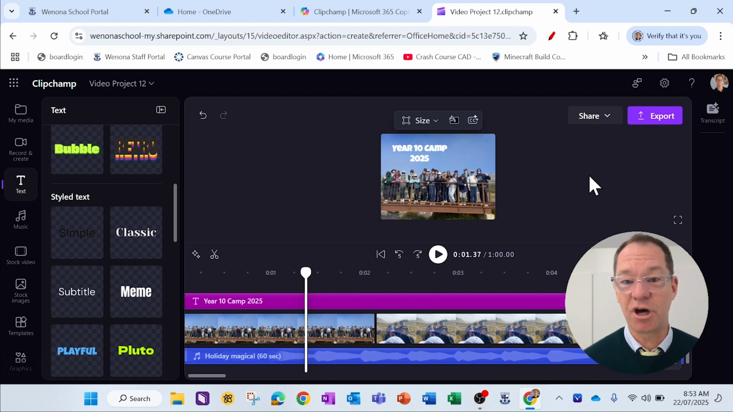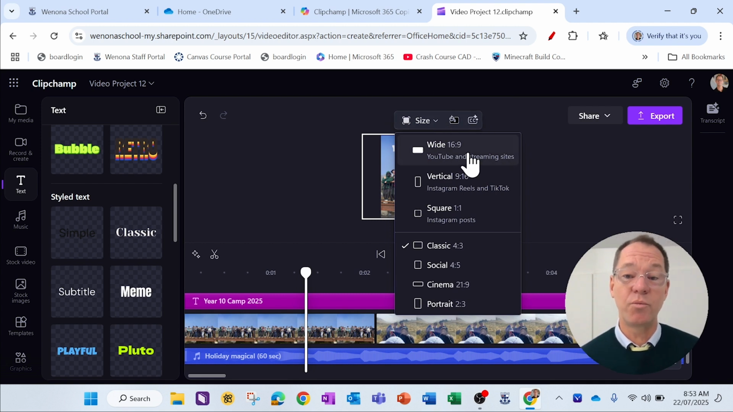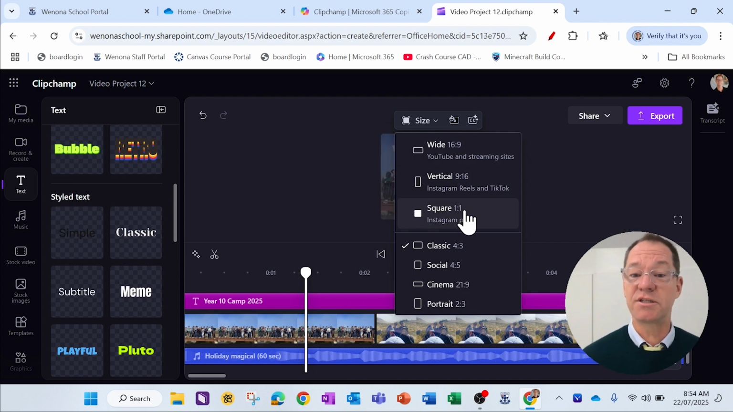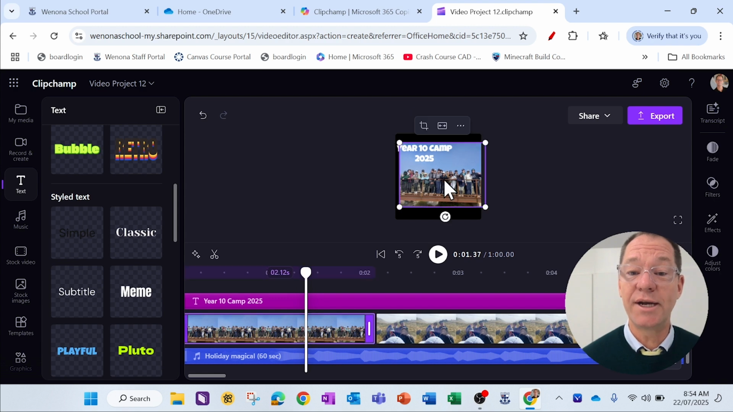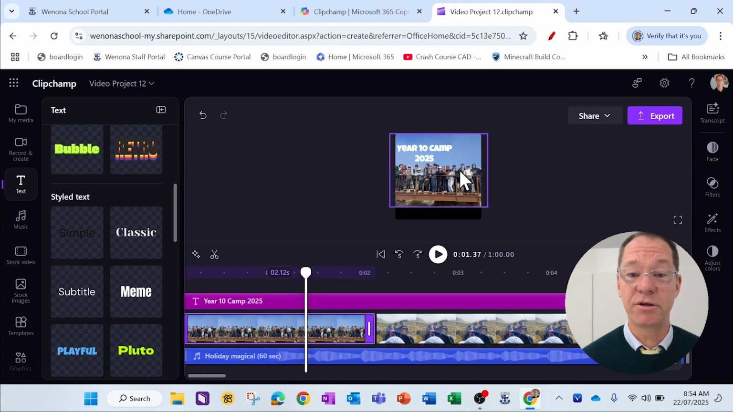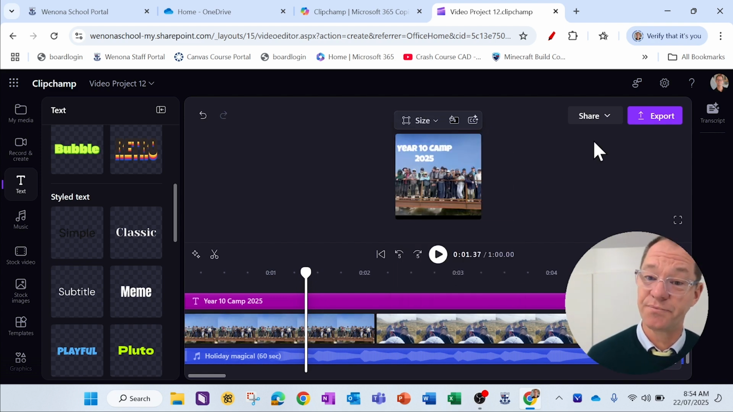Now you can see up the top that I can change the aspect ratio. So if you're designing a video to be watched on a regular television screen, we'd want 16:9. But maybe you're doing an Instagram post, then you want it square. Just by clicking it once, it changes the shape of the finished video, and I can now reorient, move pictures, make them bigger or smaller, so that it's going to fit an Instagram post. So use that size feature to create the size video that you want.